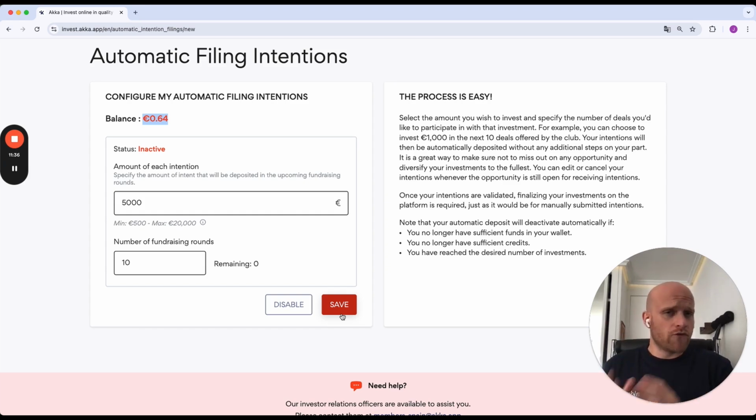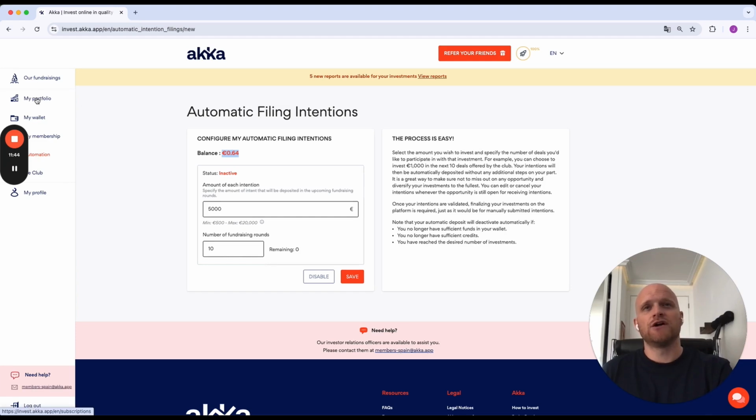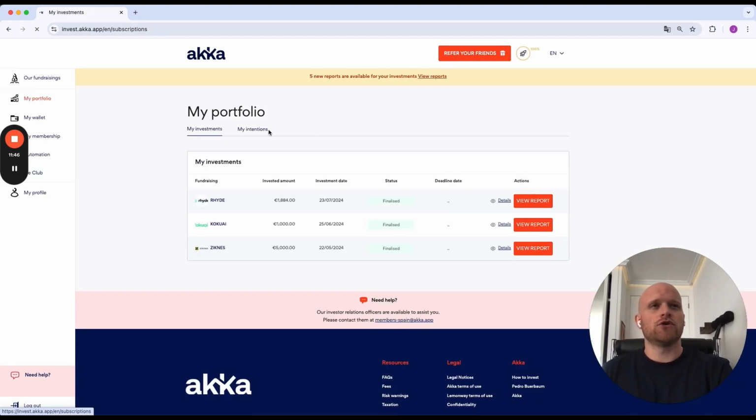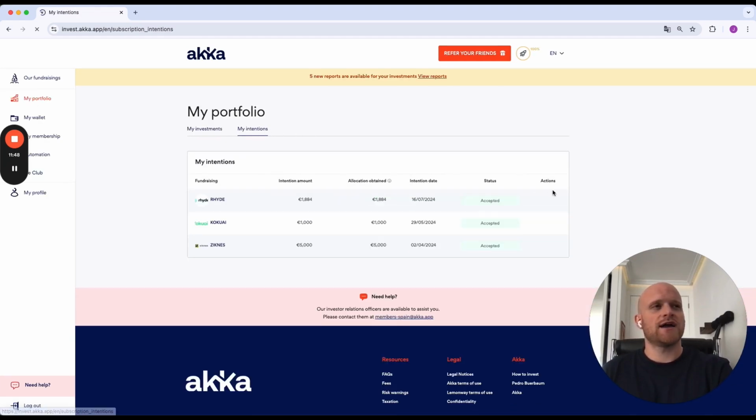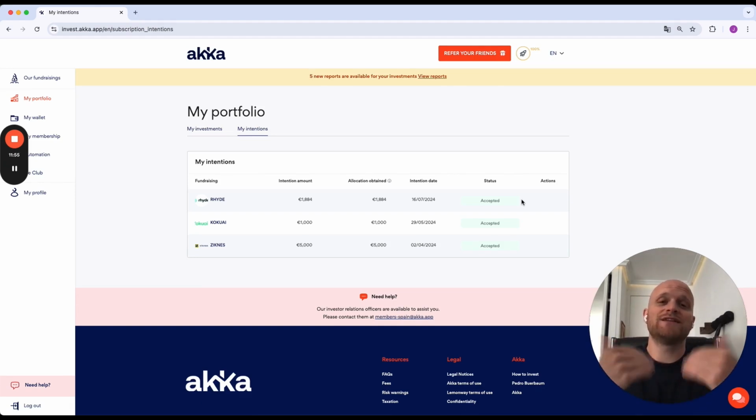Bear in mind, you can of course always edit that intention, but you will have to do so in the investment period phase. You will just have to go basically to my portfolio. You will go to my intentions, and then here you will be able to edit your intention. Having said that, you will of course have to do that within the investment period phase. You can cancel it, you can put more money or put less money. That's completely up to you.